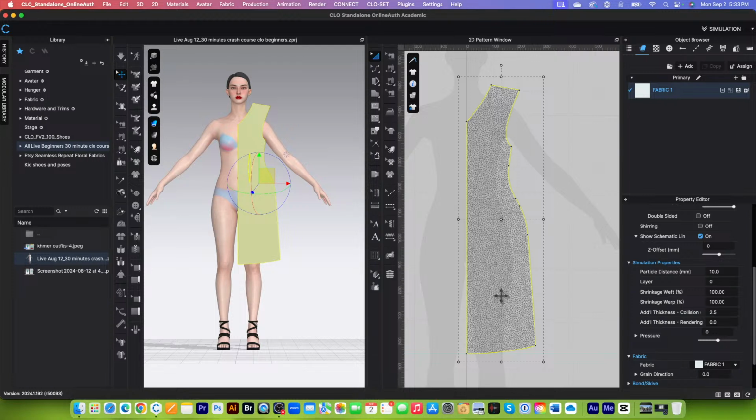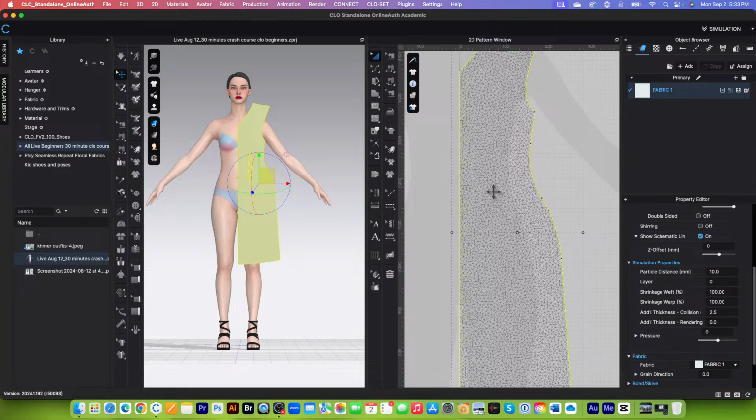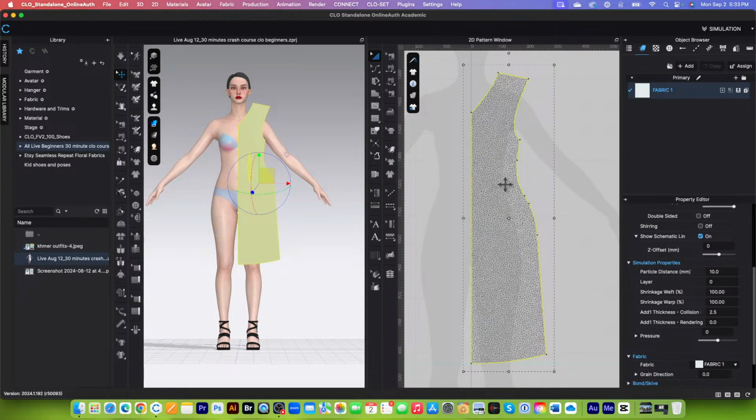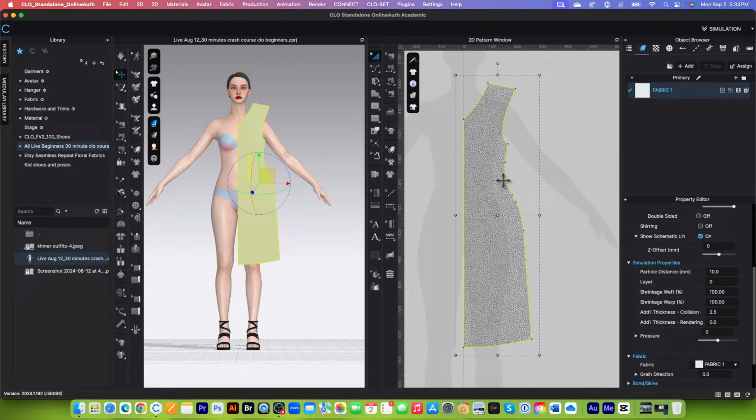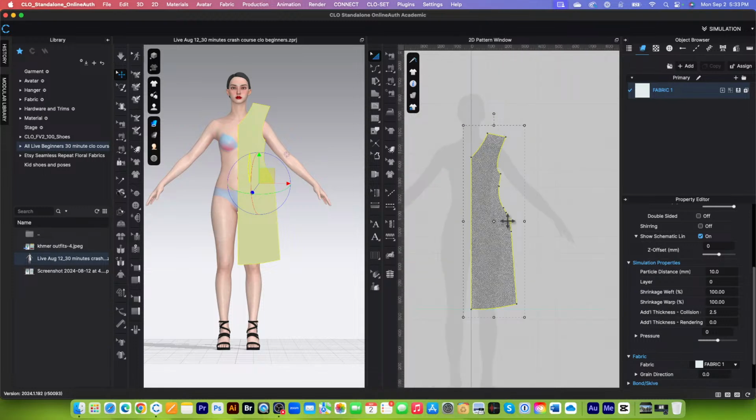You can't go over 10 or you will see the collision, the avatar will poke through the garment itself, because you see right here the whole of the mesh gets bigger and there is more collision going on compared to a smaller particle distance. So all we need to remember here: if you want to animate your garment, you want to change your particle distance between 5 and 10. You can't go over that, okay?